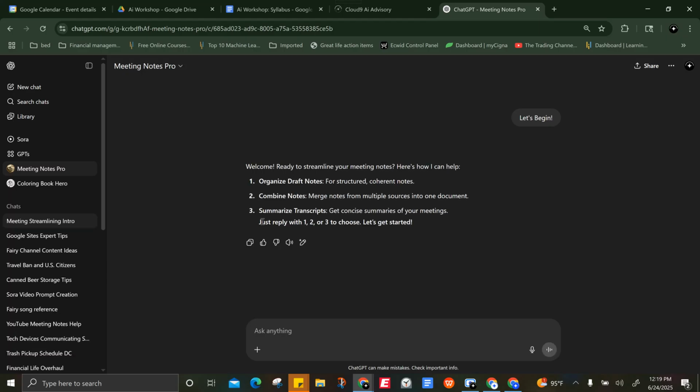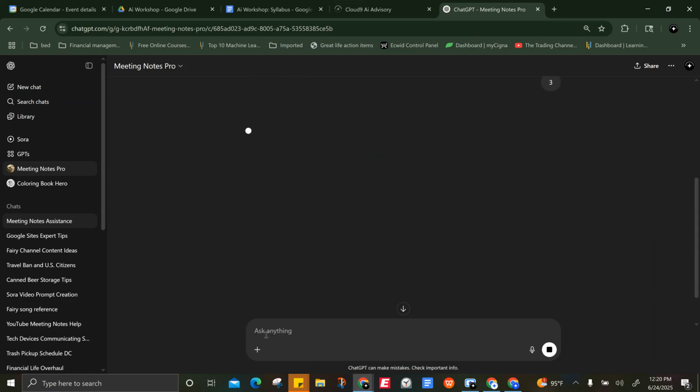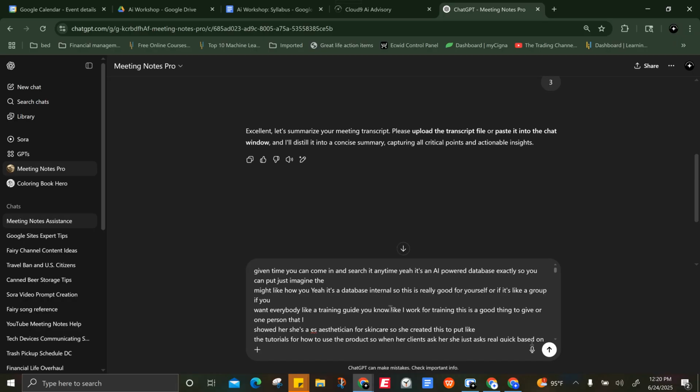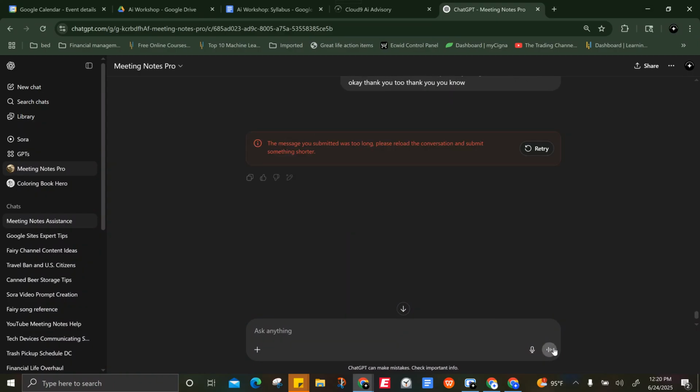After clicking let's begin, it offers options like summarize transcripts, get concise. So I want to do number 3, right? It can also draft your notes, organize the notes that you have, or combine notes together, but I want number 3. So this is making me productively faster for my notes, and then it asked me to give it the script. I just sent the script like that, and oh, it's too long.